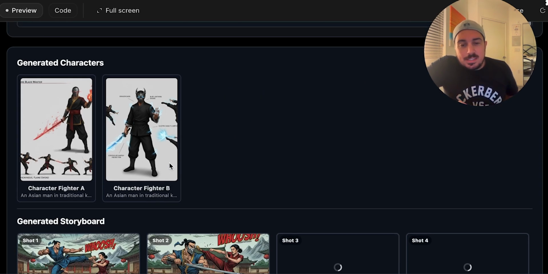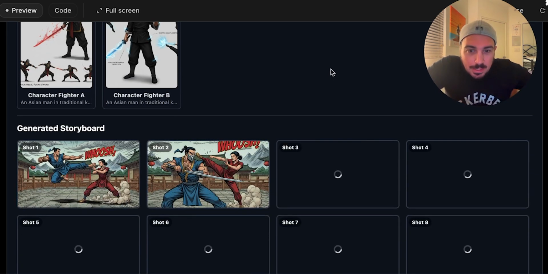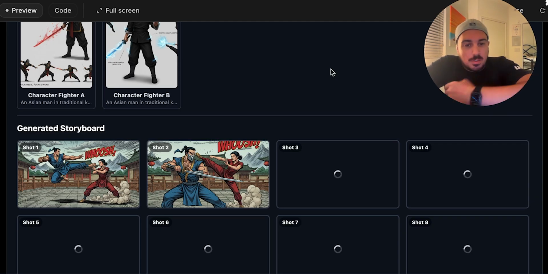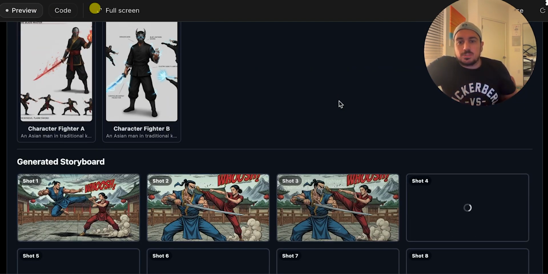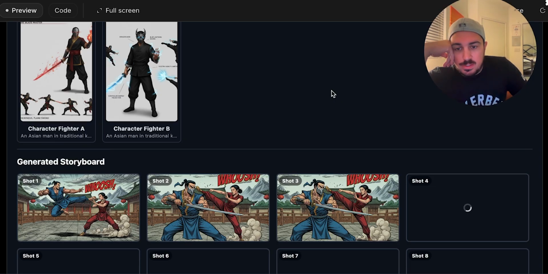I love this style already. Actually, what are we looking at here? This is a cool style. Actually, we're definitely going to keep this. And so what I do is I basically take these shots, download them, and we'll string these together as a storyboard.